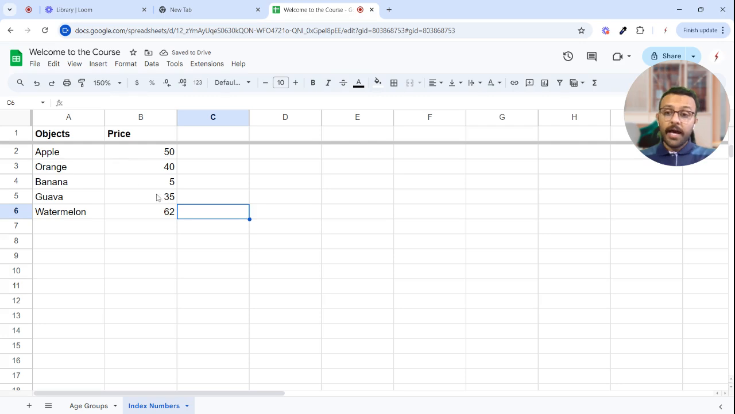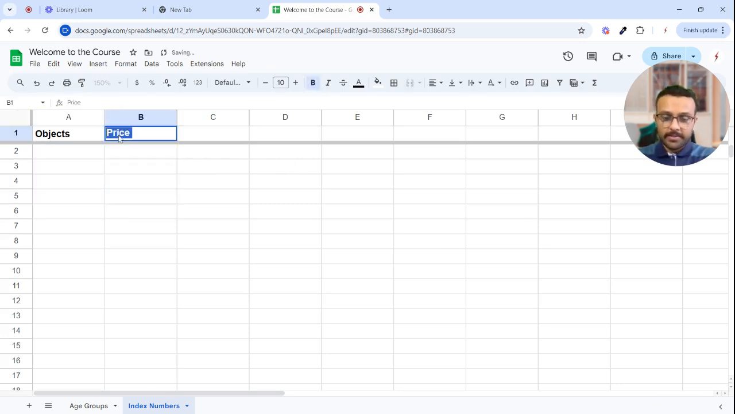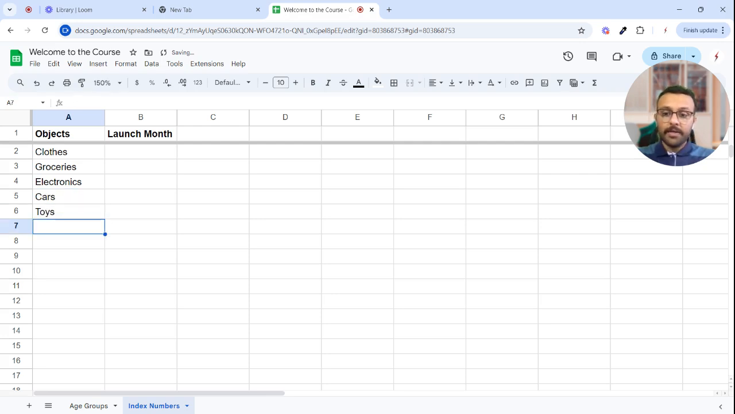Similarly, I can also autofill things. Now, how does autofill work? Let's see if there is a certain pattern. For example, let's say that I want to launch a certain set of products in a particular month. So I'm deleting this. This is launch month. Let's say I want to launch clothes in my departmental store, then groceries. After that, there are electronics, cars, toys, and also, let's say, accessories. But I want to launch one object every month.